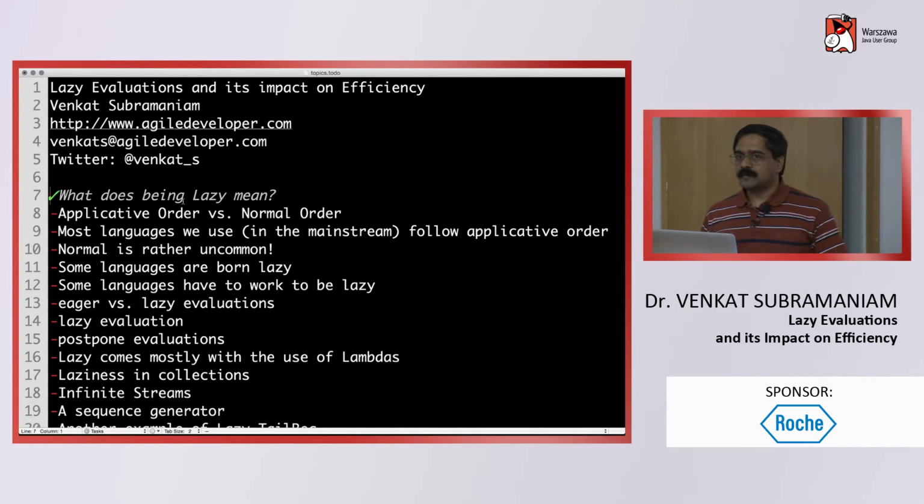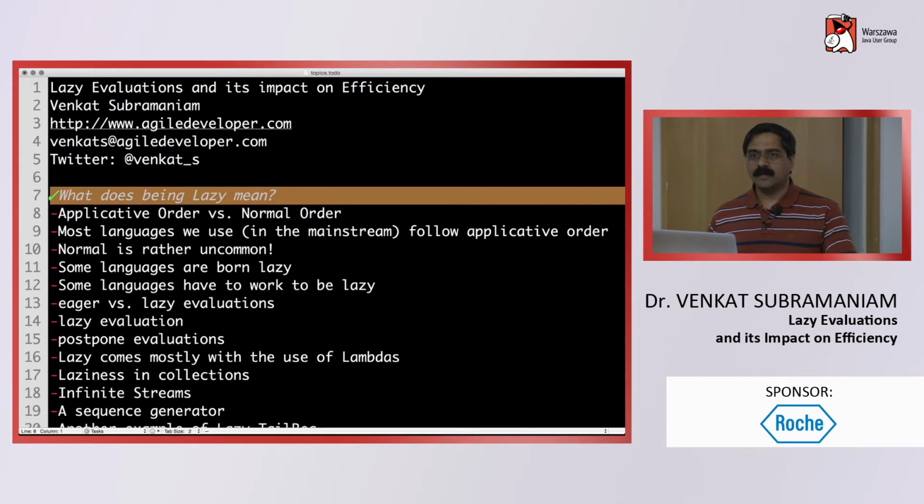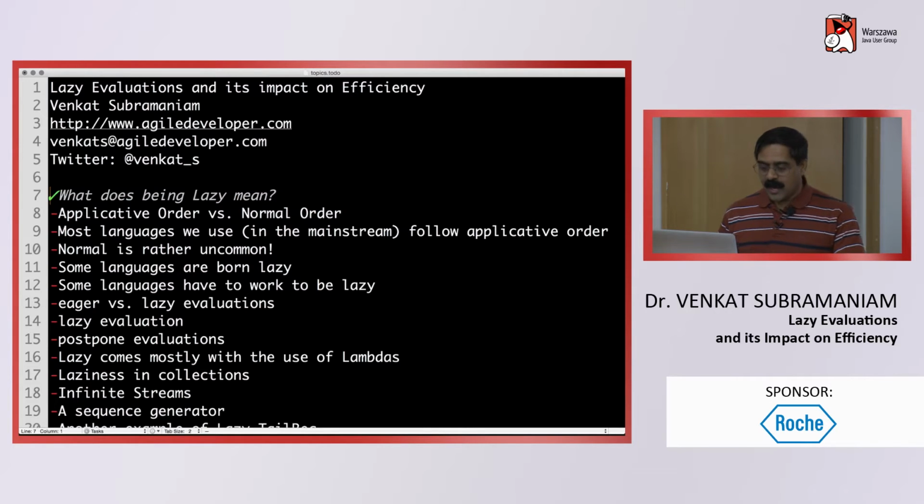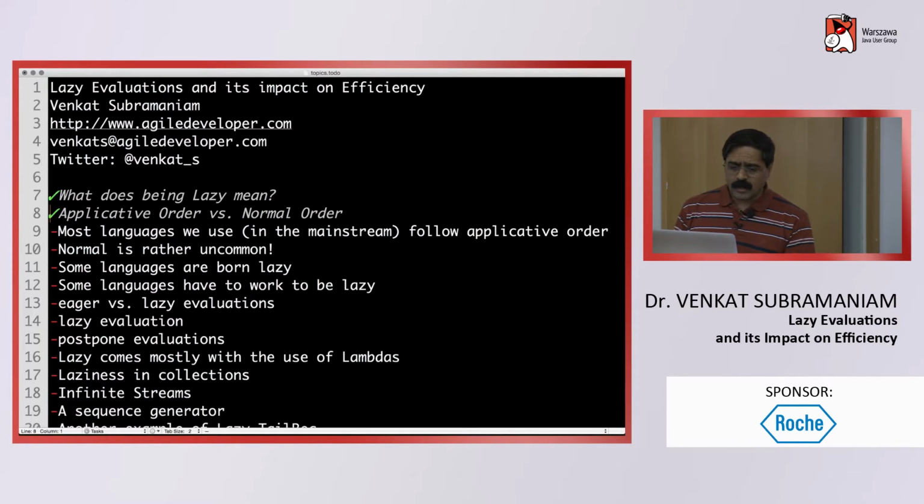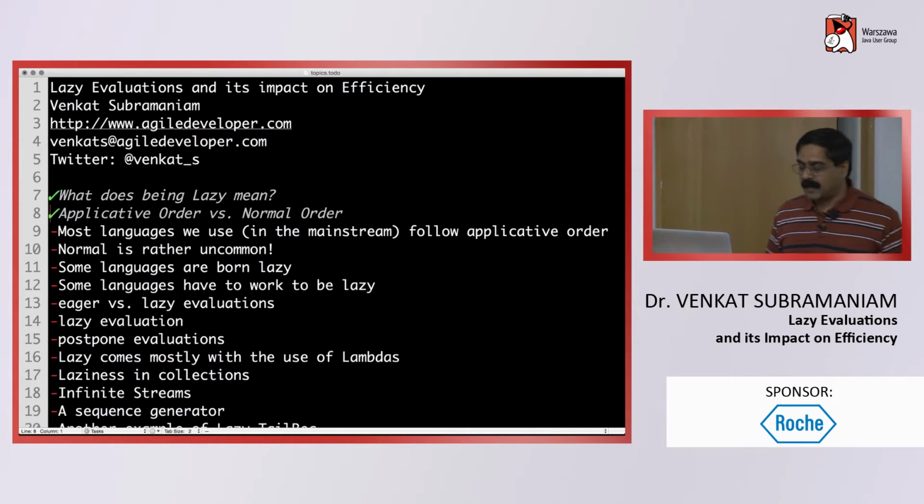Well, it turns out being eager is not the right thing to do all the time. In fact, both in life and in programming, it's actually good to be lazy. So we'll talk a little bit about what it really means to be lazy. In terms of that, I want to talk about how applications or functions are evaluated. We talk about what's called applicative order versus normal order. Most of us programming in imperative style, mainstream languages, have been using what's called applicative order.